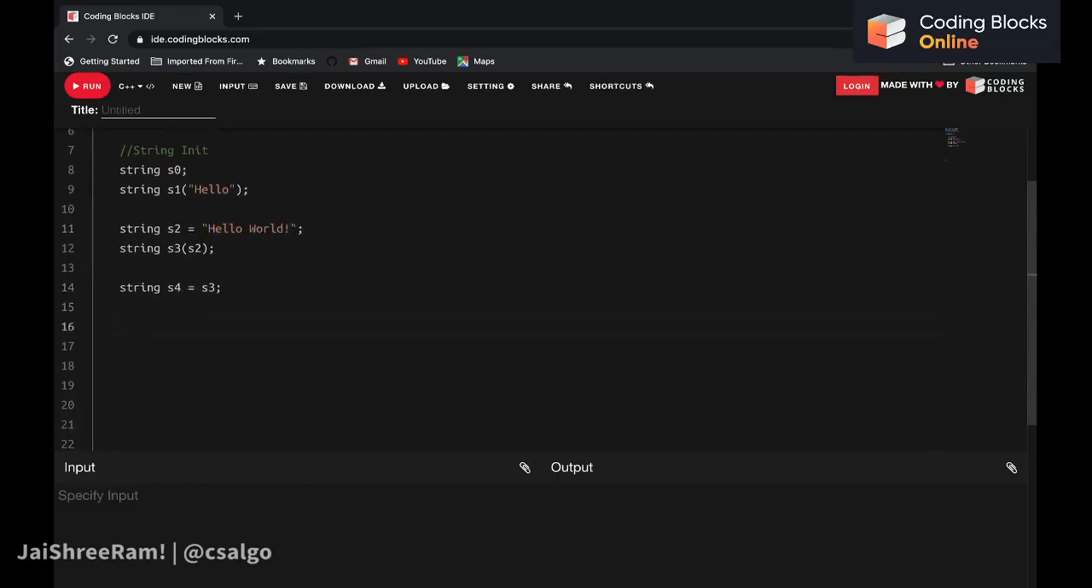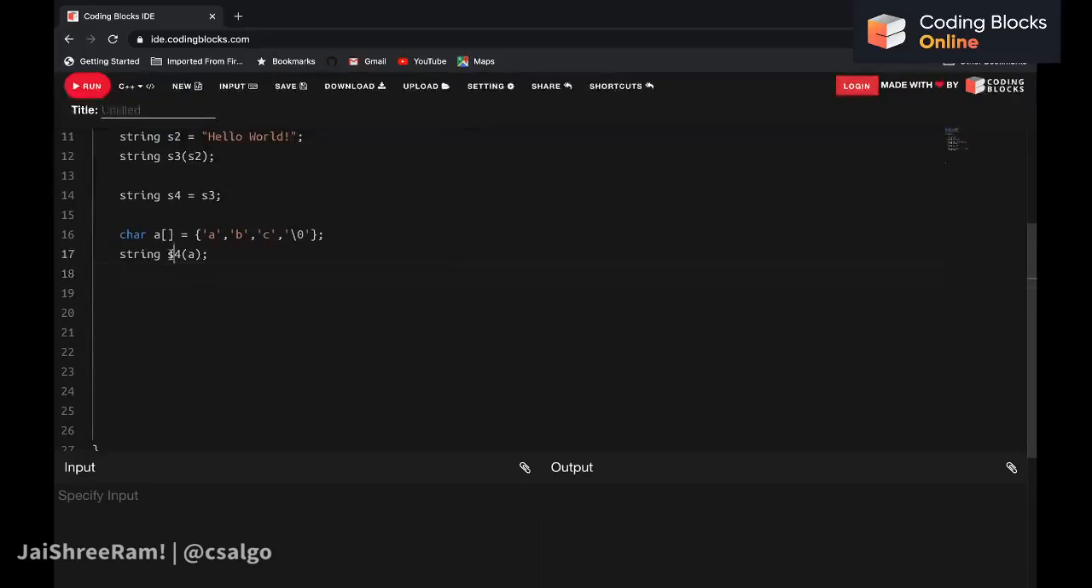And we can also initialize a string object from an array. Let me give you one example. I can say this is a, b and c, and I have a null here. So let me create a string object from this character array. So s5 will now have the contents initialized from this character array. So s5 will be equal to abc.